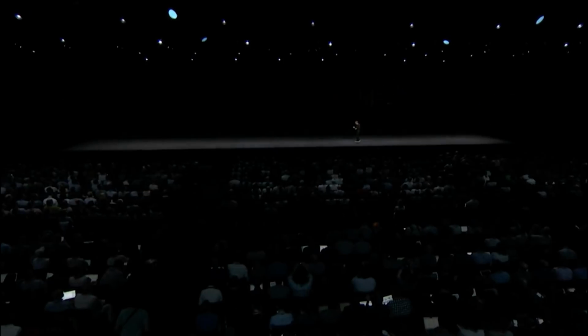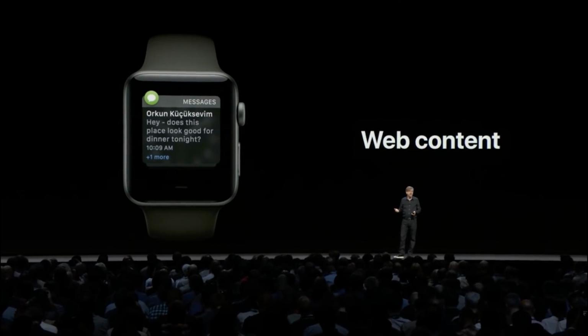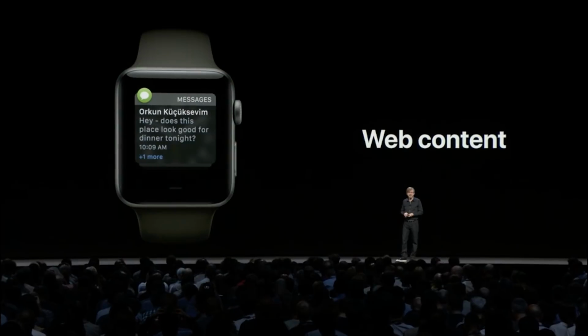Introducing Walkie Talkie. This is a new app on Apple Watch. It's a fun, easy way to talk with friends and family. If they accept, then you can speak to each other with Walkie Talkie whenever you like. With watchOS 5, we've integrated WebKit, so now you have the ability to view web content in mail or messages.